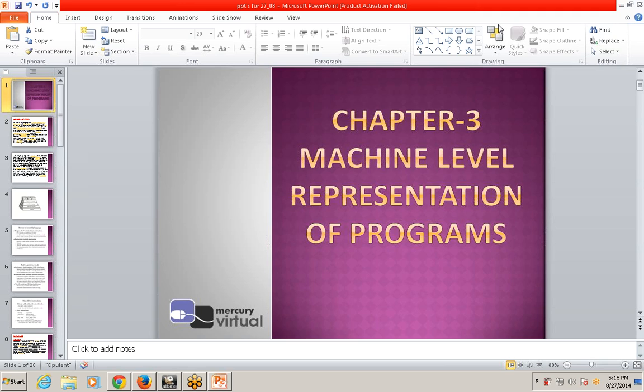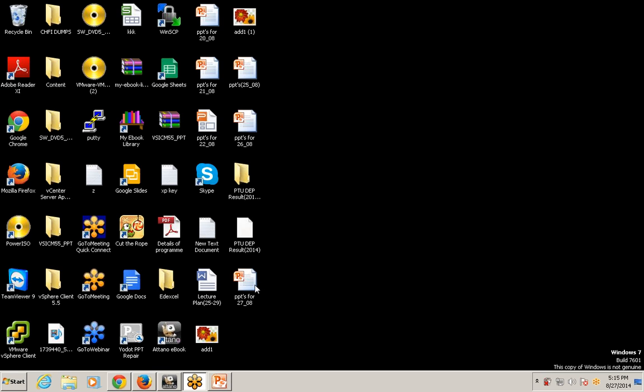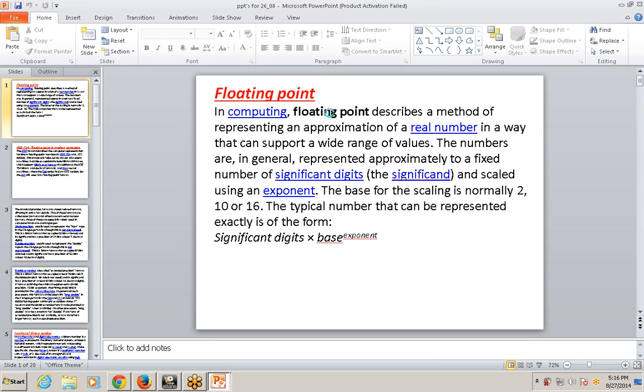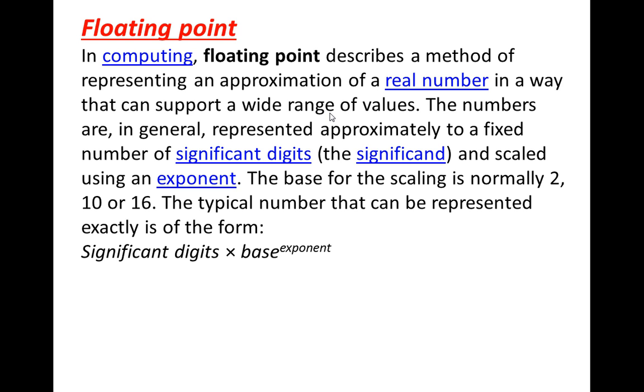So let's take a quick review or quick recap of the previous class, what we covered in yesterday's class. In the previous class we discussed what a floating point number is and how we can use it. A floating point number is nothing but a number that is a fraction. Whenever I use the decimal number system, that is known as a floating point number.